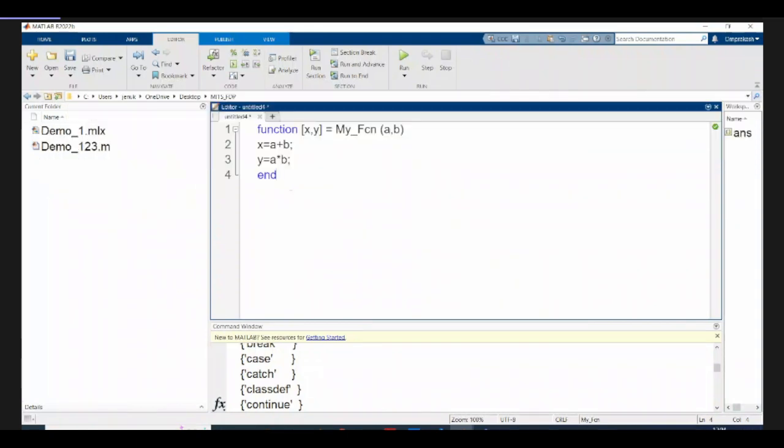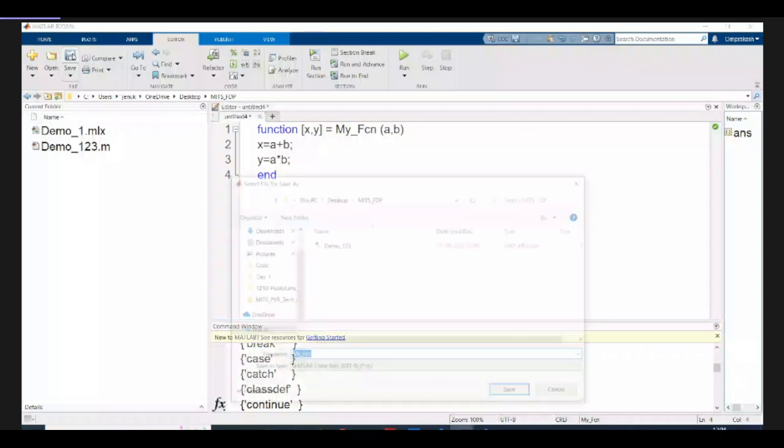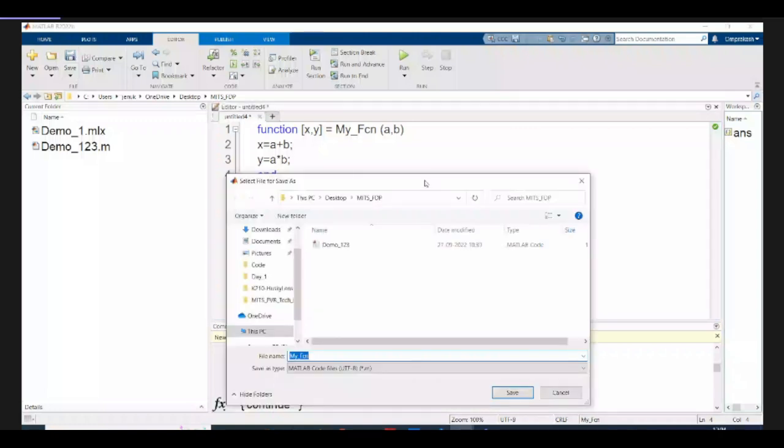And here I will go and I will save this function. While I'm going to save, just observe. Whatever the function name that we have given, it tries to save with the same function name. Here we are having myFunction. Don't edit, it should be the same. Now I'll go and I will save it.